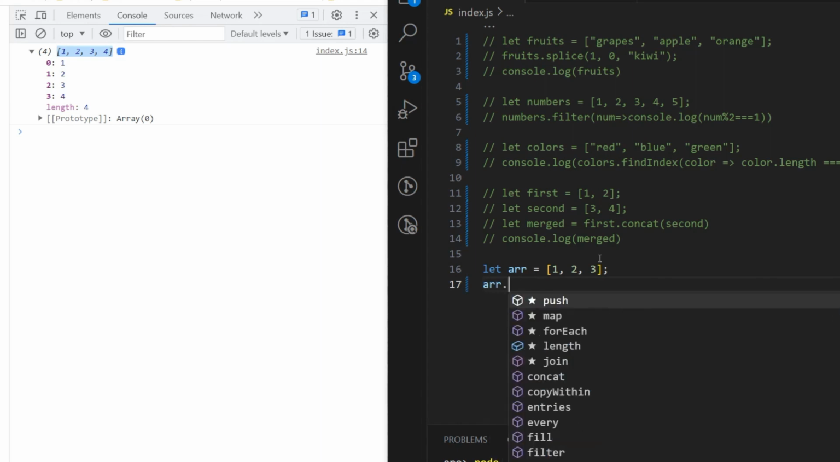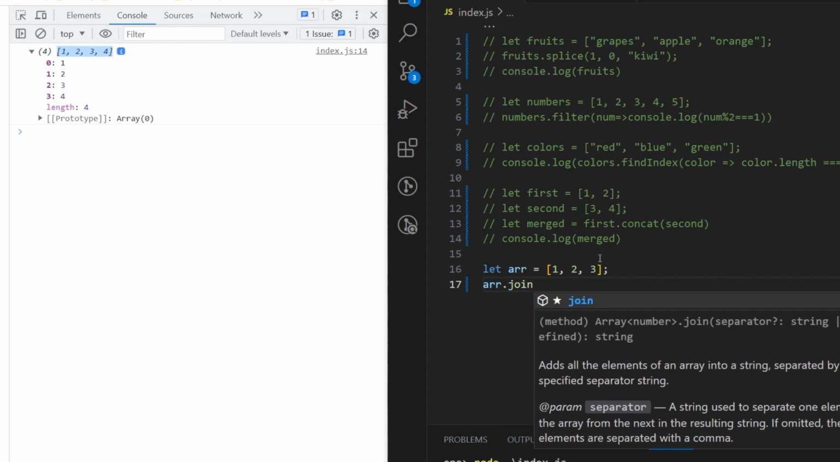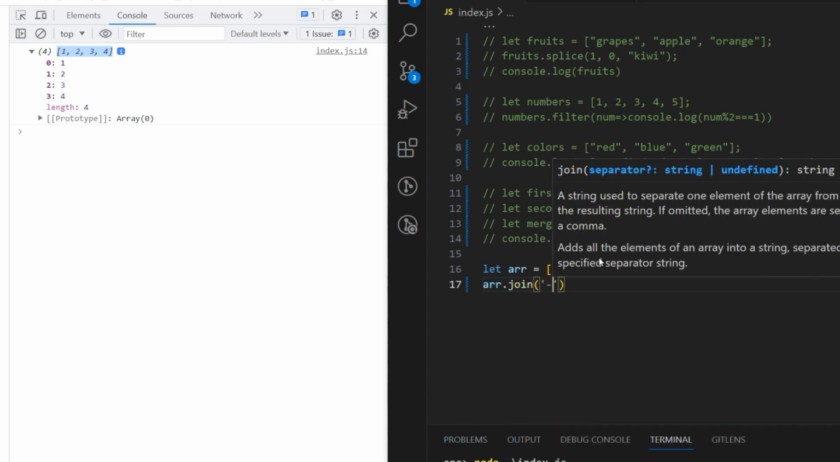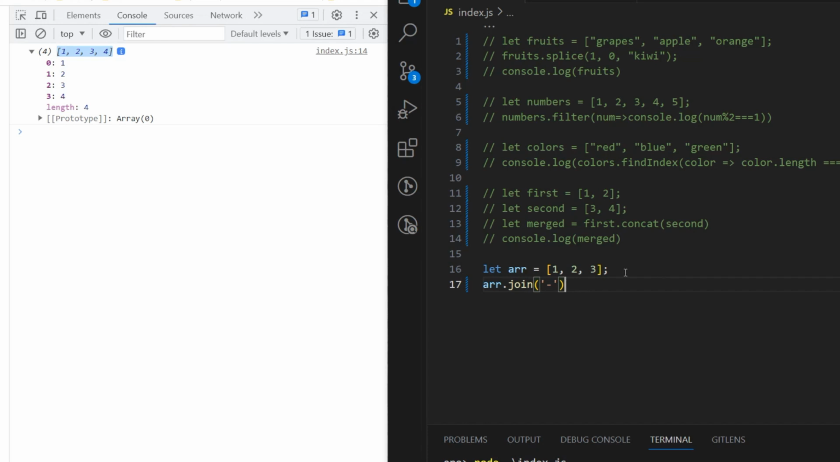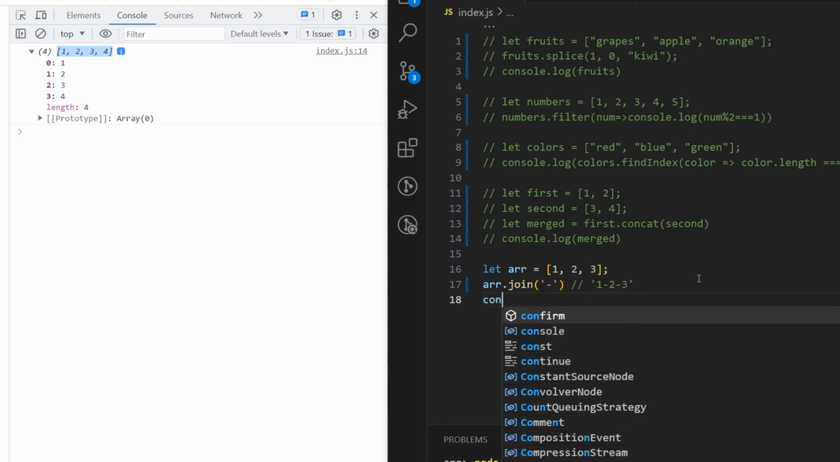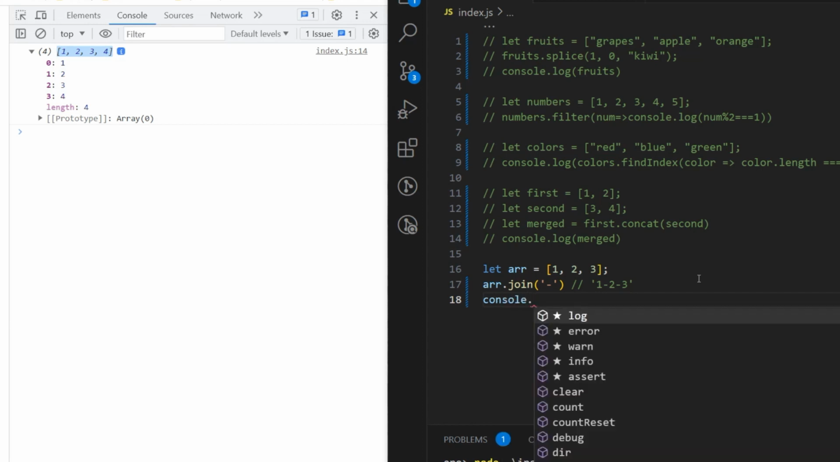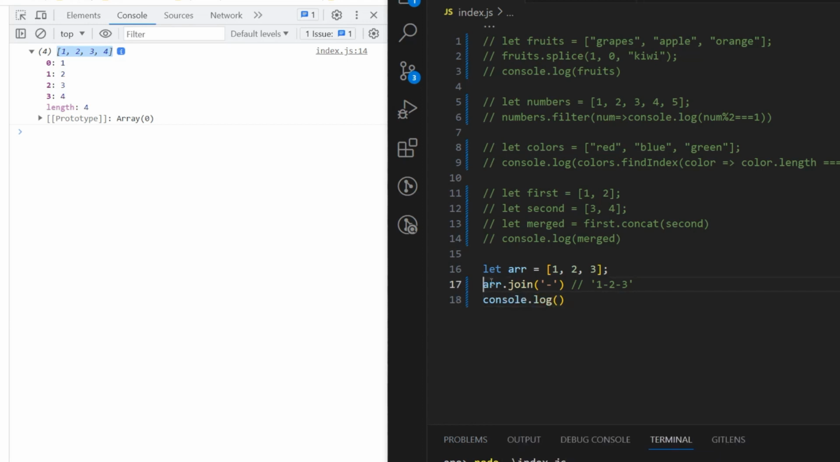Sorry for messing around. Let's say we have another array, 1, 2, 3, and we want to use join. And what join does is it returns a string, but a string where we're going to put something between those values in the array, and it's going to look like this. And let's console log it out and see what happens. Okay, let's save it, and we have 1, 2, 3.